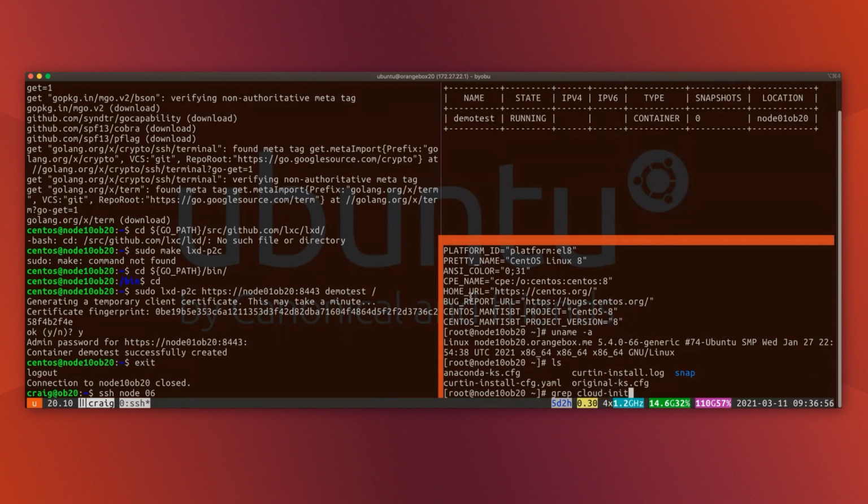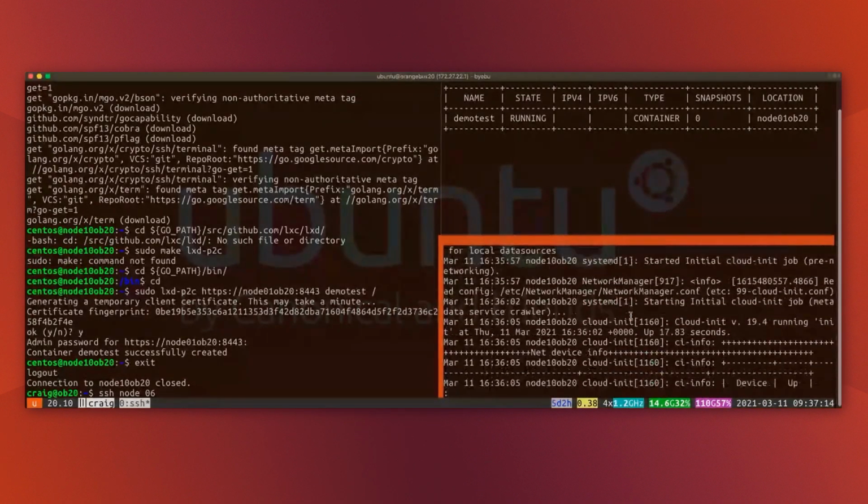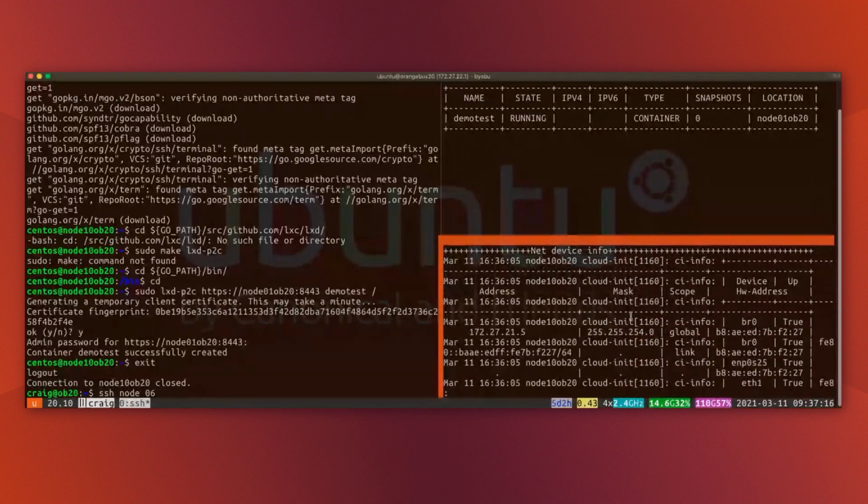So if you ever want to look at the setup stuff that happened, it's in /var/log/messages on CentOS. So this is pretty much the automation from the beginning all the way down to the bottom.